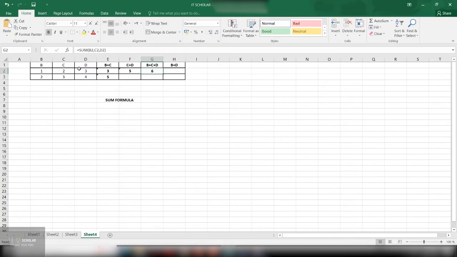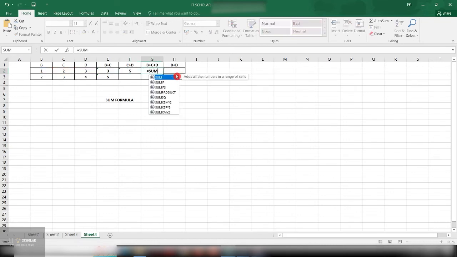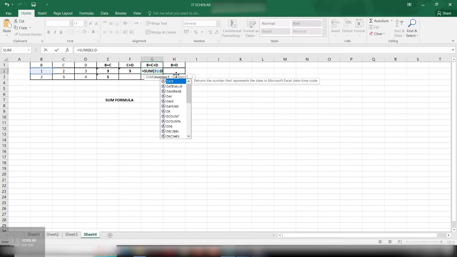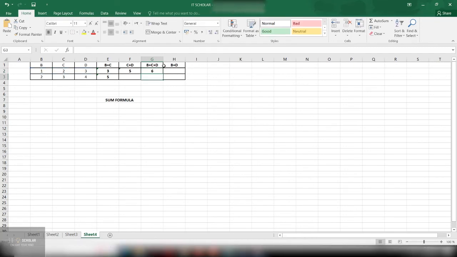Or we may also use this method: equal to sign, SUM, bracket open, B2 semicolon D2, bracket close and enter, and we get the result.